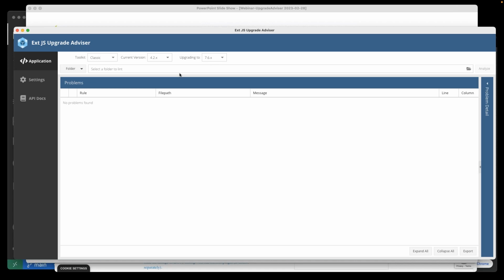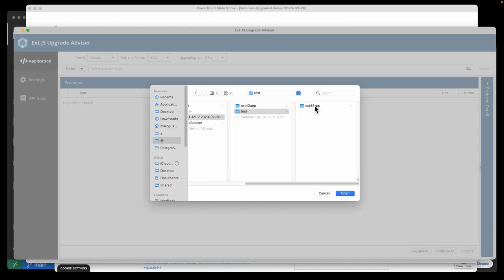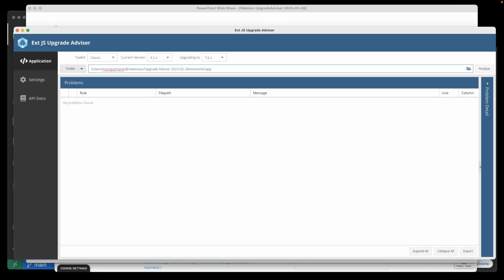The next thing you would do is point the Upgrade Advisor to a folder that contains, in this case, your current 4.2 application. So if I click here, select folder, and then select this folder icon on the right-hand side here, I can navigate to a location where I have an application. And in this particular case, I have this existing Ext 4.2 application. So I just select the folder and open it up.